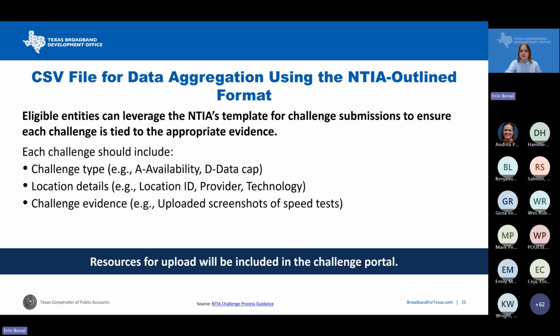For additional assistance, the National Telecommunications Information Administration, or NTIA, has provided a template for challenge submissions to ensure each challenge is tied to the appropriate evidence. This template will be available on the challenge portal for your use.